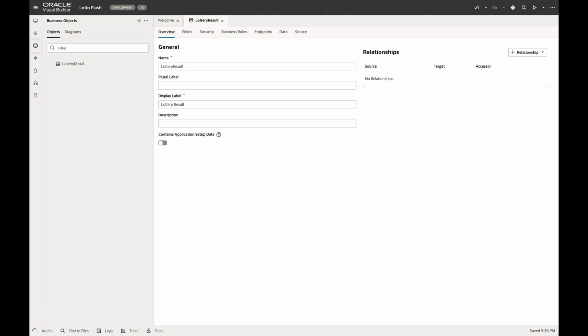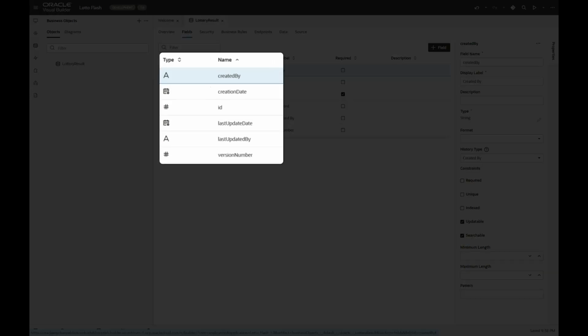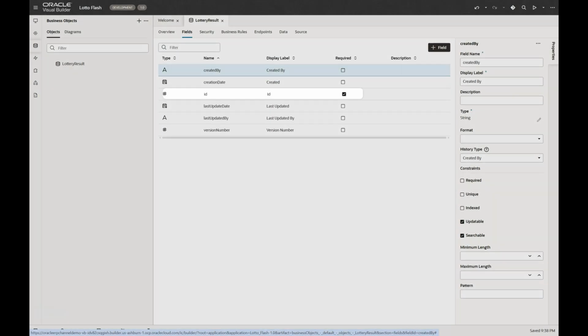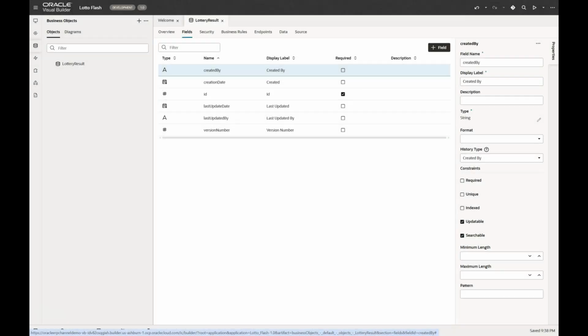Since we need to add fields to our app, let's head to the Fields tab and start setting them up. By default, Visual Builder creates a few fields out of the box that you see here. For example, there is an ID field to uniquely identify our business object. Plus, there are other audit fields to track our business object history. These come standard with every business object that you create in Visual Builder.